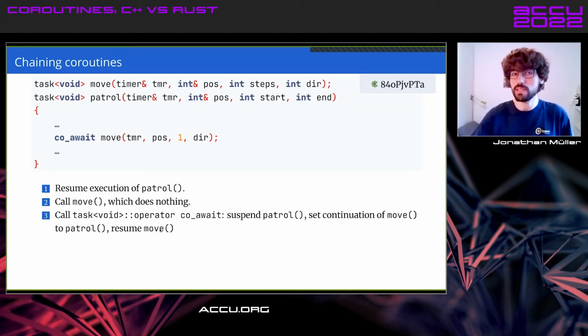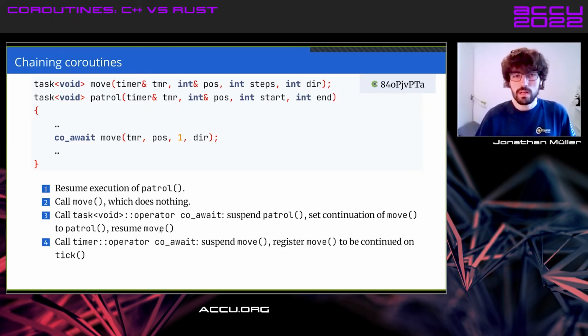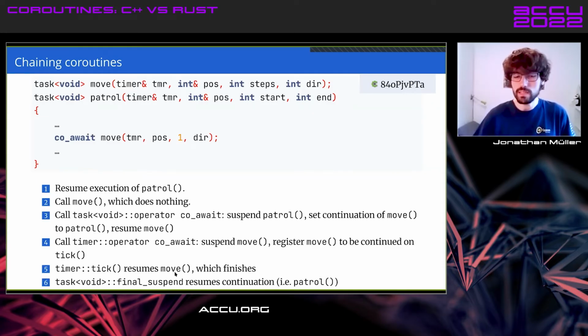So at this point, we start executing the move coroutine. Eventually, the move coroutine will call co_await on the timer, which again suspends the move coroutine. And then as we saw, it registered that the move coroutine is continued on tick. So when we call timer.tick, we will continue with move. So we call timer.tick, it resumes move, which then finishes. At this point, we're calling final_suspend, and its await_suspend function reaches back to the continuation and continues it, which means we now continue on petrol from this point, and the loop continues.